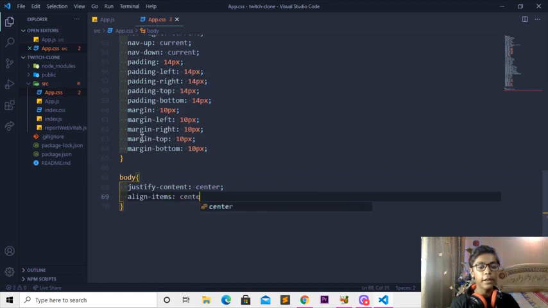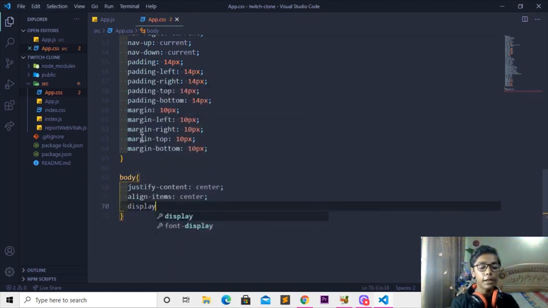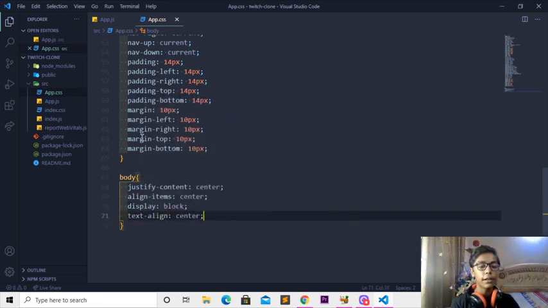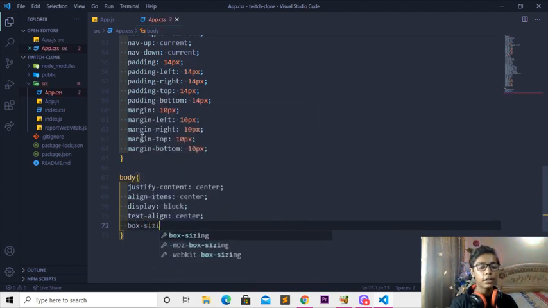So here I'll be writing display block. When you've done with that, I'll be writing text-align center. Then I'll be changing box-sizing to border-box.